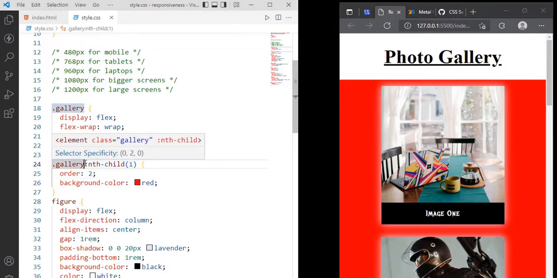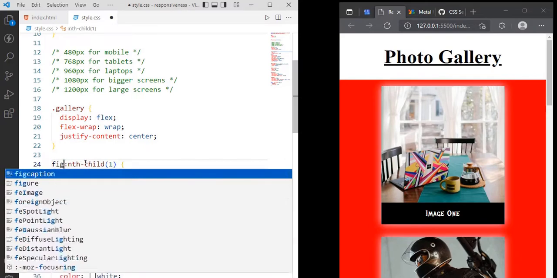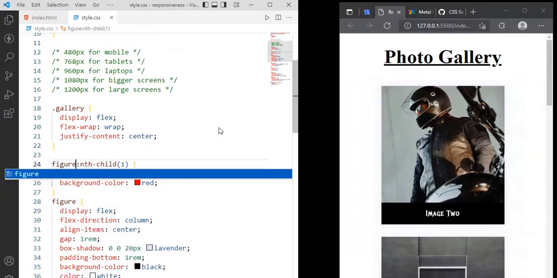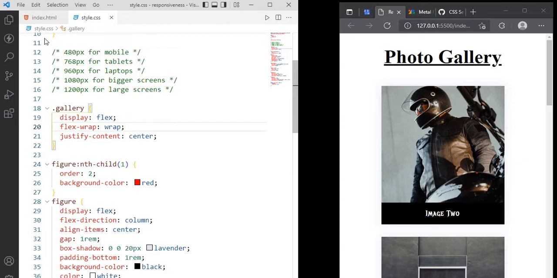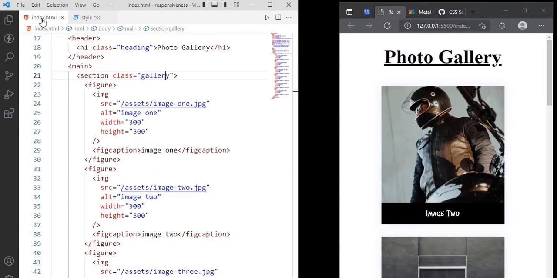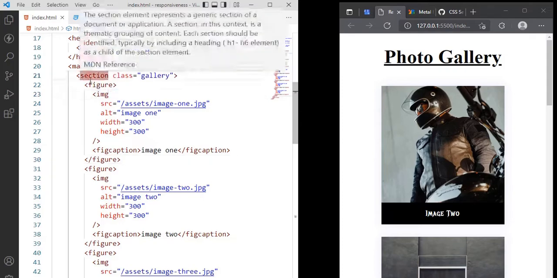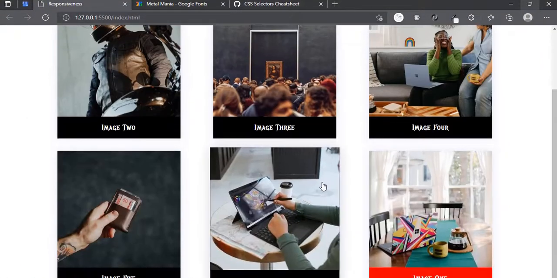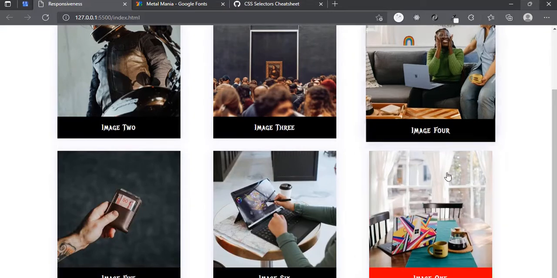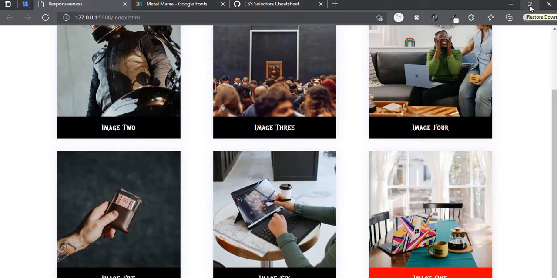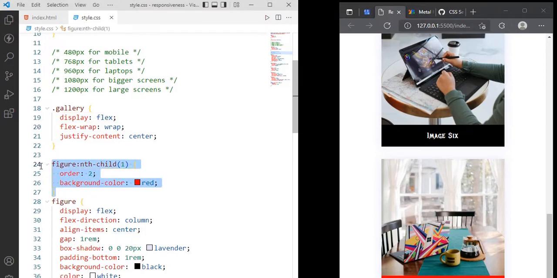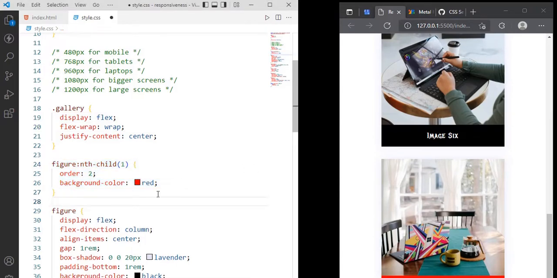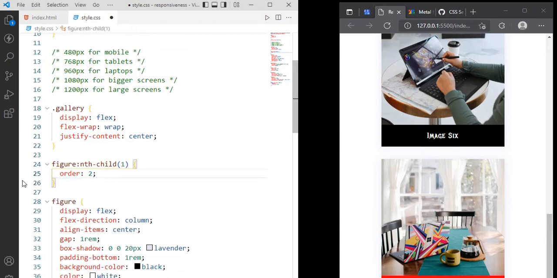Okay, let's see. Figure, let's see what happens. Okay, now the nth-child is supposed to, so it worked. Now it worked once I used figure and then set the nth-child. So we are setting the nth-child inside this, but we are using the actual tag. So we've set image 1 to order of 1, but because we haven't set order for the other ones, it's not going to work properly. So we can just copy this out and get rid of the background color.